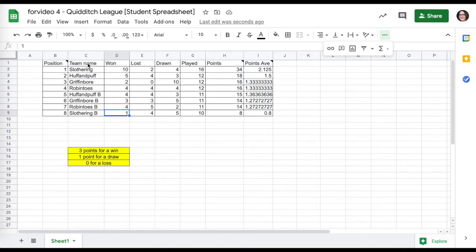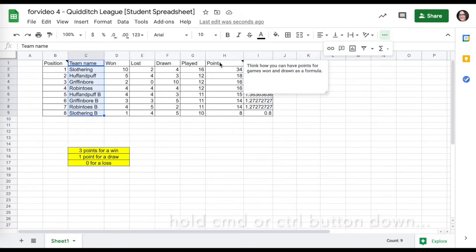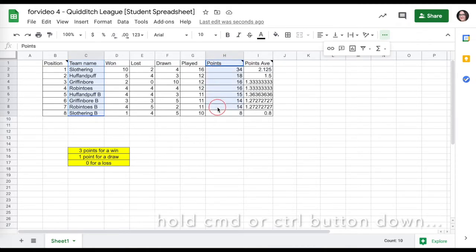Or if you want to do the points, select cells C1 to C9 by clicking in the middle of the cell and dragging down. Then you can hold down, I think it's the command key on a Mac or the control key possibly on Windows, and click and drag down on the points, and then you can select 2 different columns nice and easily.